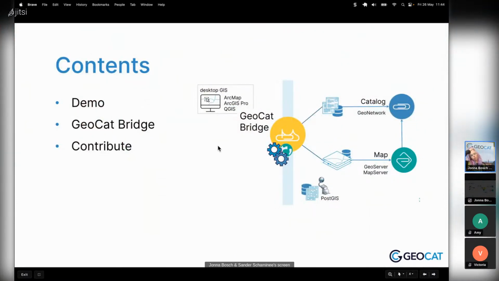The contents of the talk is, I will first do a small demo. I'm not going to dive into Bridge very deep then. It's just to show what it does. And then we will go to the GeoCat Bridge. What is it? What does it do? And how can you contribute?